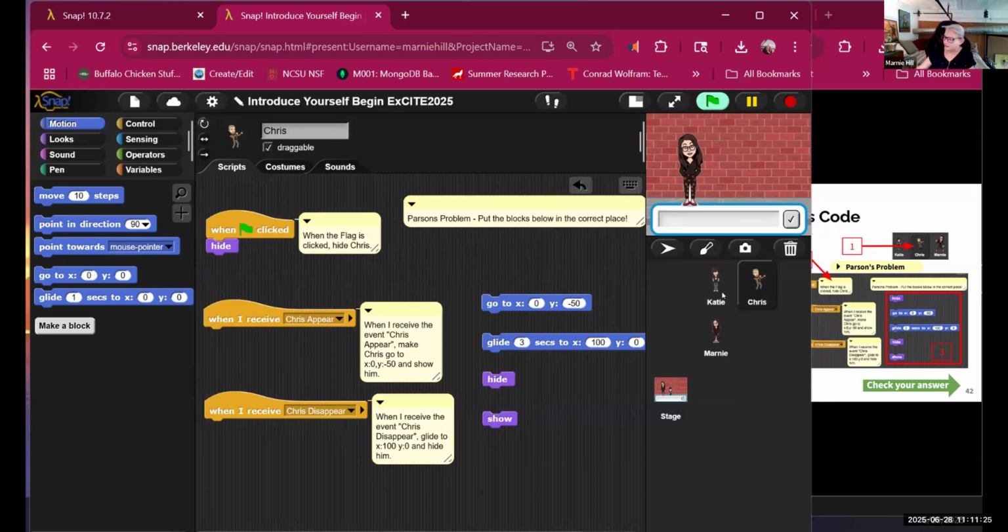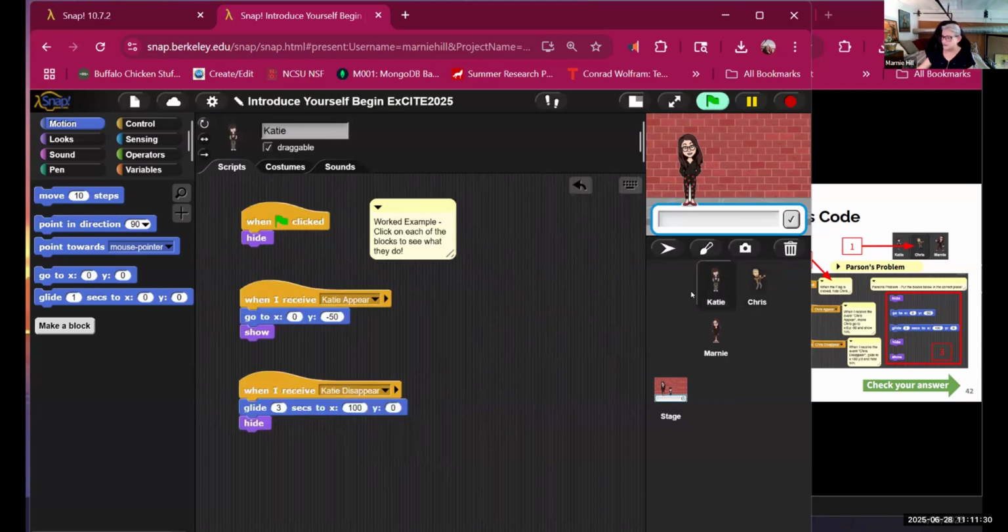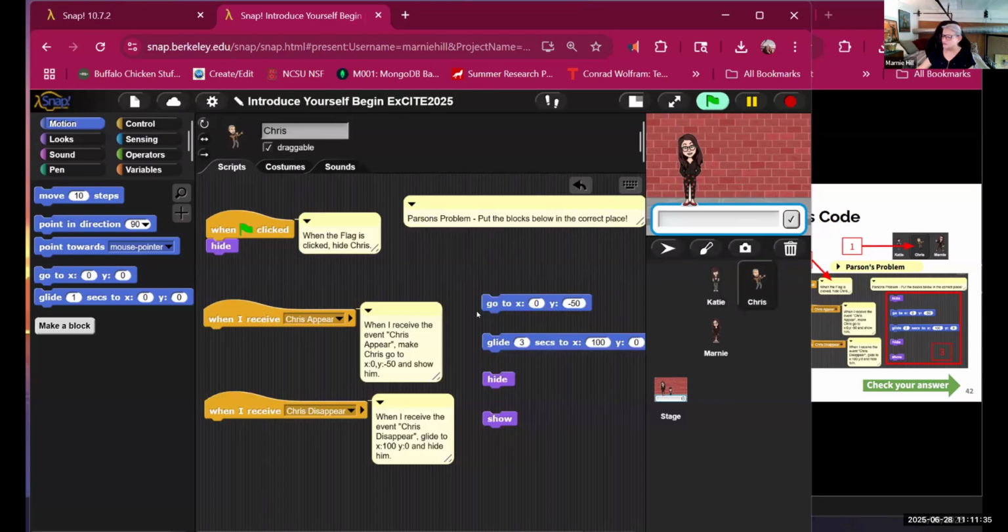we can think about looking at Katie's code. So because we have a Parsons problem and Katie's code is kind of similar, let's go take a look at Katie's code. All right, you can see that. Let's come back to Chris. All right, so now that I've looked at Katie's code and I want Chris to appear, Reggie's telling me I need to do the go to. Okay, so this is going to go to 0 and -50. If I'm doing the XY axis, X is at 0, and then it's going to come down a little bit lower than where Marnie's at right now.